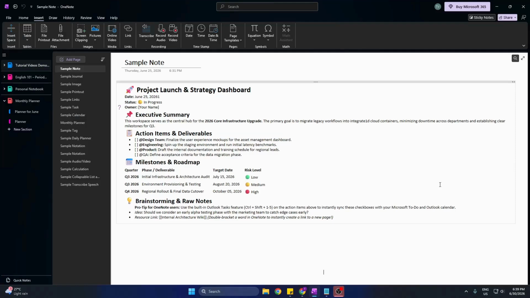Today, I'll walk you through how to create a OneNote planner, even if you're a total beginner or just need a quick refresher. By the end of this guide, you'll know exactly how to set up an efficient planner in Microsoft OneNote so you can better organize your tasks and manage your time effectively. Let's get started. First, open your OneNote desktop app.